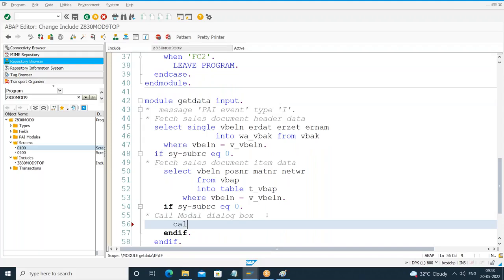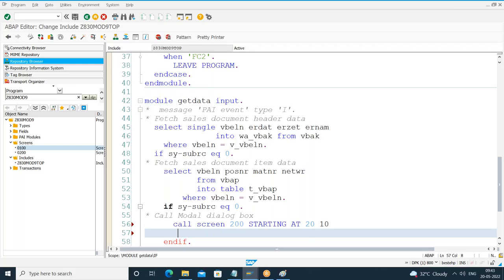How do you call the screen? Call screen. What is the screen number? 200. Okay, I have to give some coordinates. Starting at top left, I'll give the coordinates as something like 20 and 10, and ending at bottom right, I'll give something like 80 and 70. Some coordinates. Let me check how it appears.